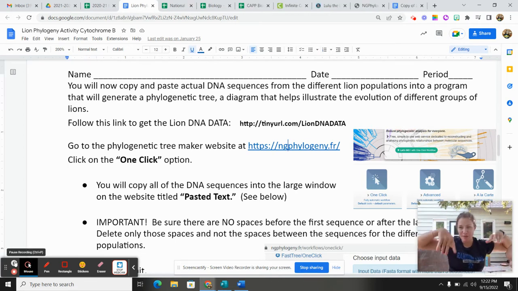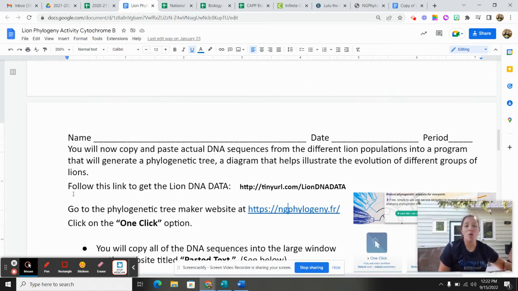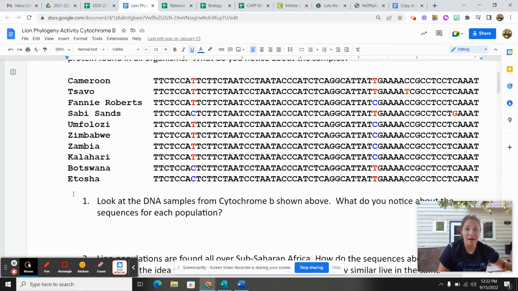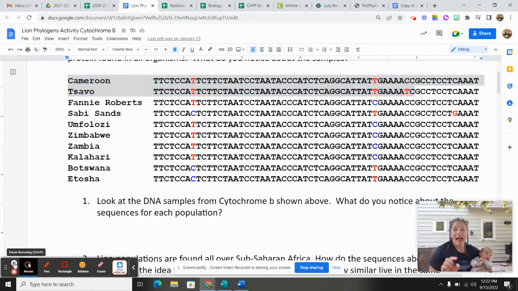All right, movie magic, second page. So what you should have seen on this first page is all of these sequences. So like Cameroon and Savo, if we look at them, for example, they only have one difference in their letter.